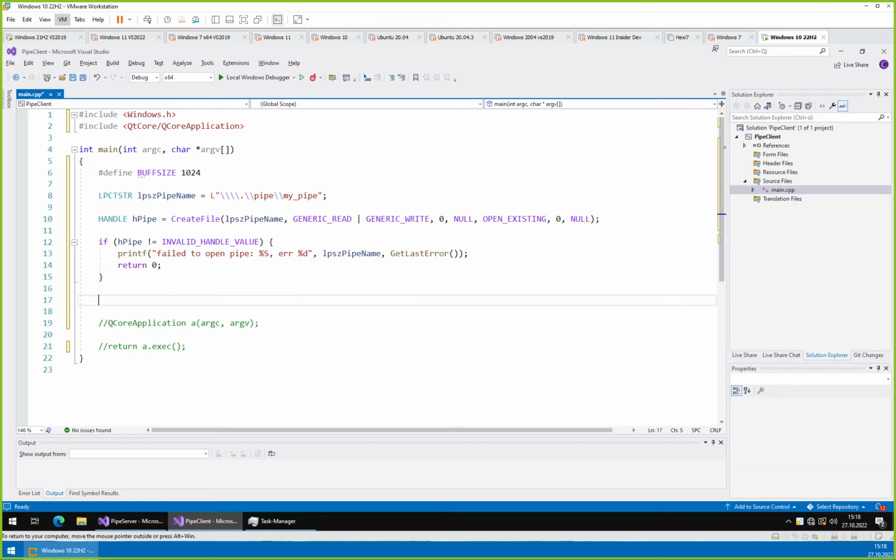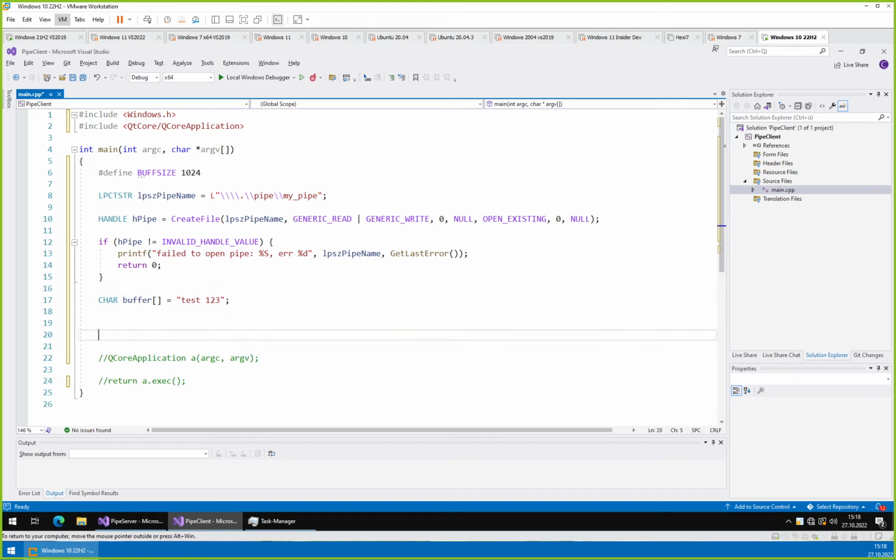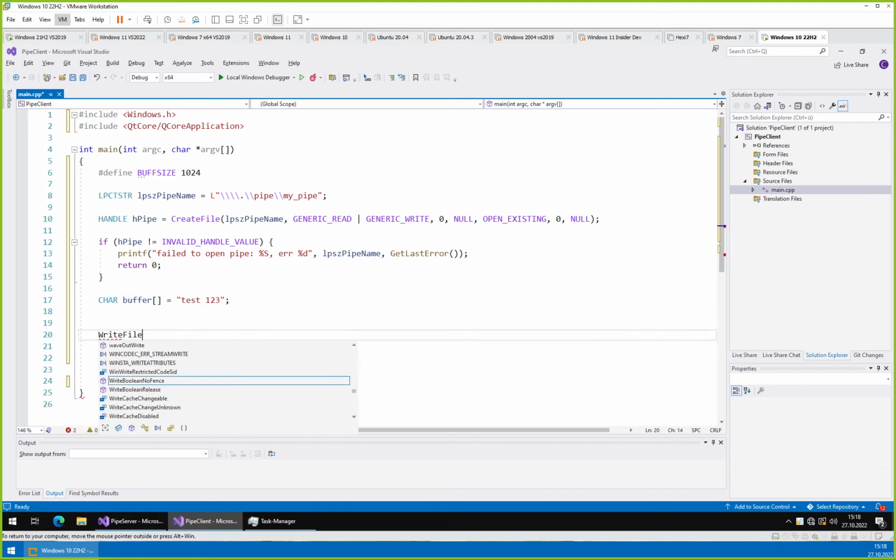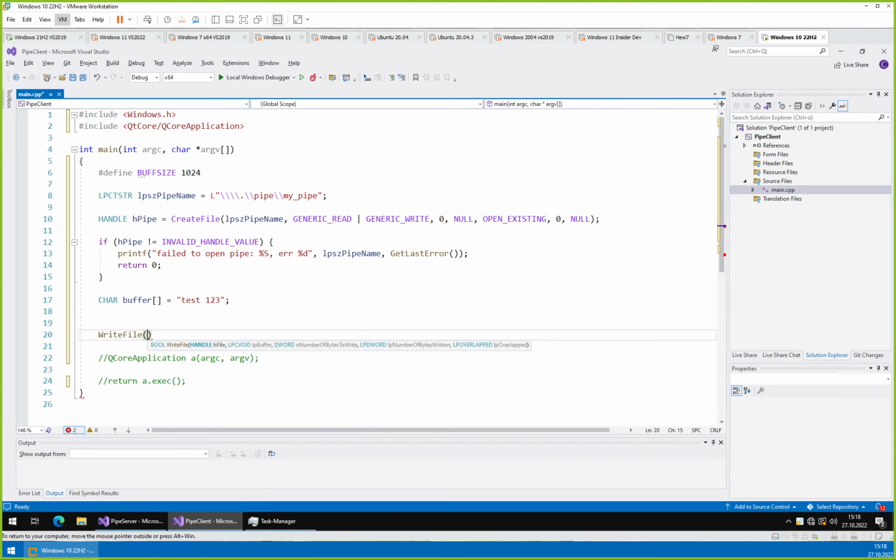Okay, and let's prepare some message to send. Char test 1 2 3. WriteFile pipe, comma buffer, comma, then we will get the amount of bytes that were written.